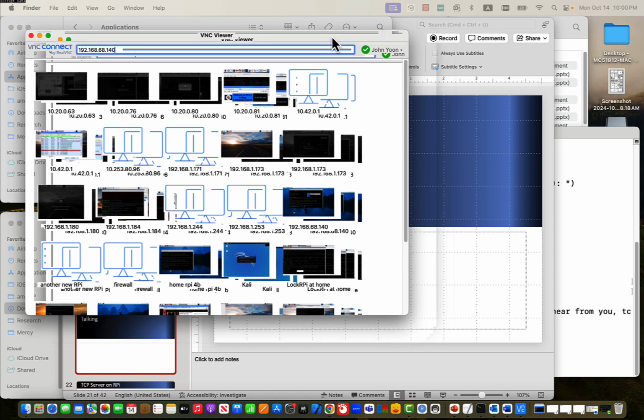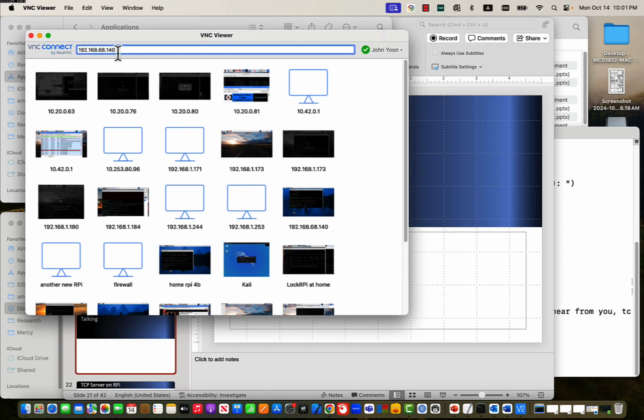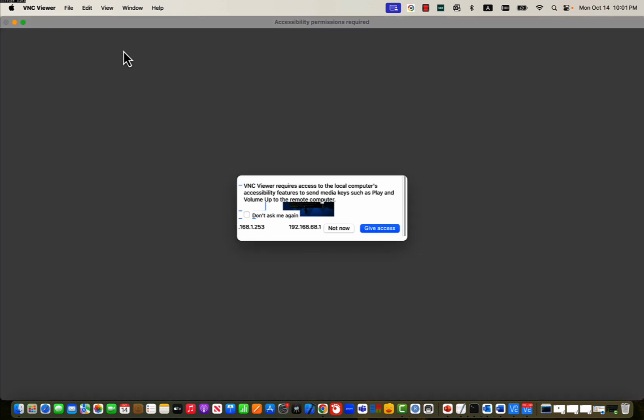And also, how do I know this? I know this from my Raspberry Pi, but I will show you how you can get that IP number from your Raspberry Pi before you are connecting using VNC. Okay. So I'll show you.